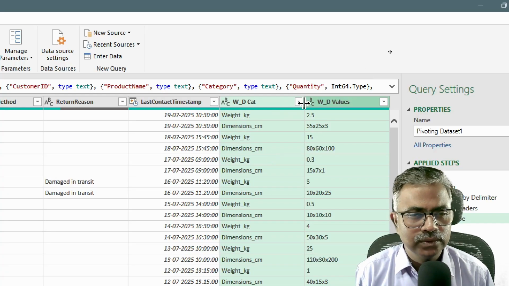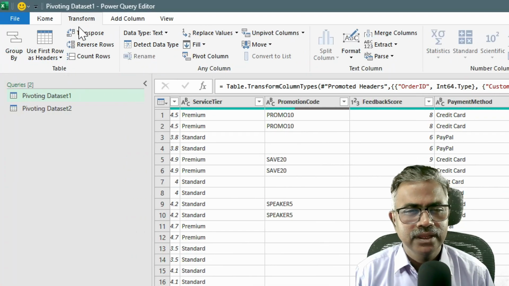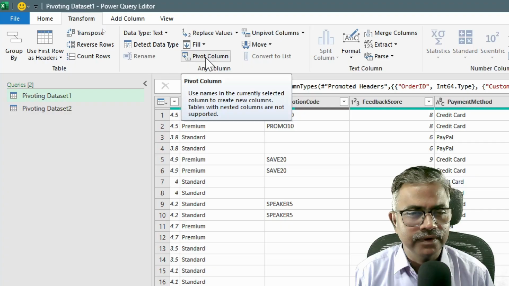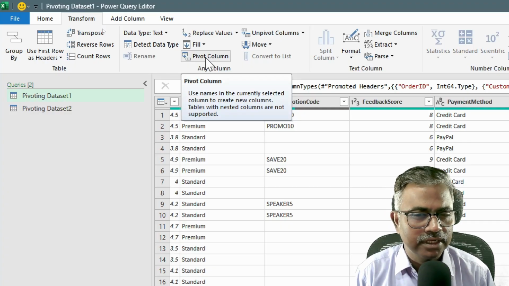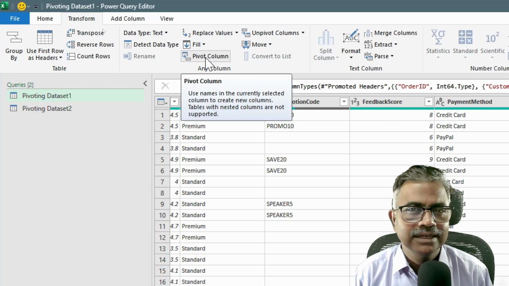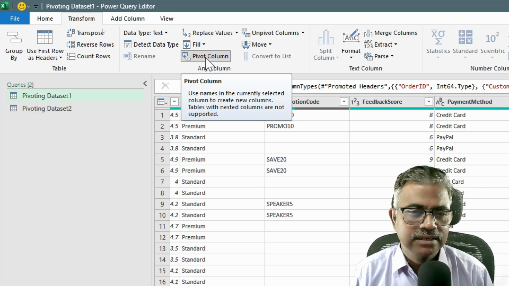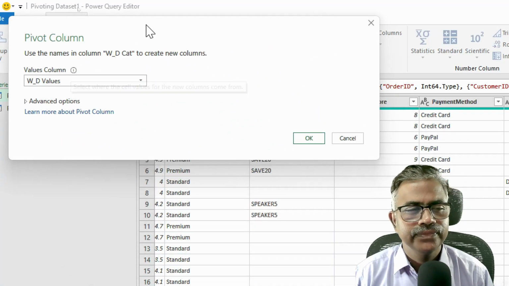So I've selected those two columns and I'm going to the transform tab, where under the any column section I go to the pivot column. So if you keep the mouse over there, it says use names of the currently selected columns to create new columns. So basically this will create columns. So let's click pivot column and let's try to understand here.